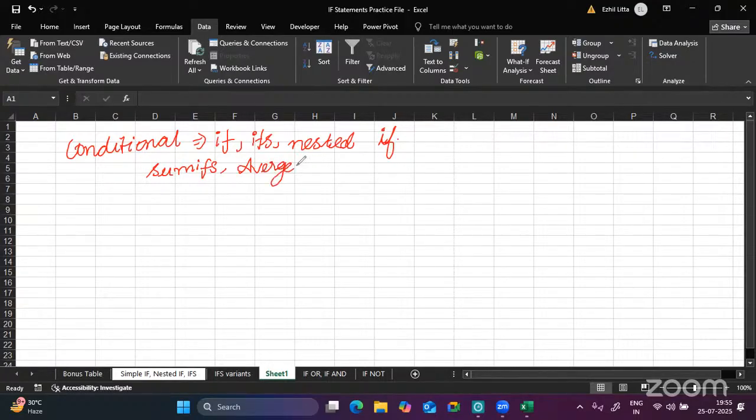Averageifs, maxifs, minifs, countifs. Also, we have seen if with or, if with and, also not. These are the things we have seen in conditional functions.